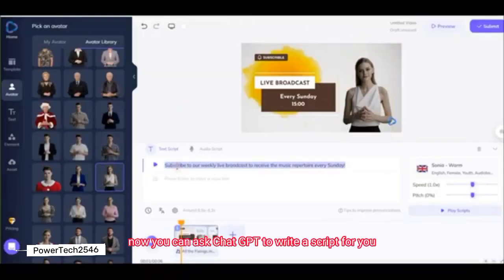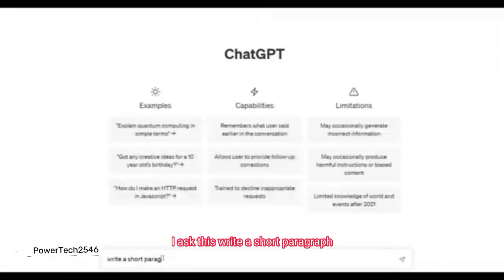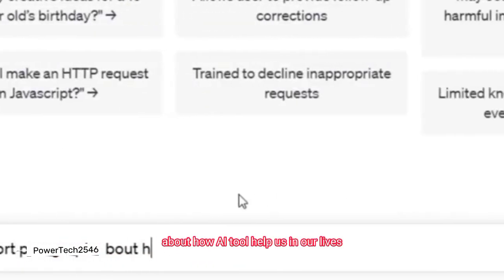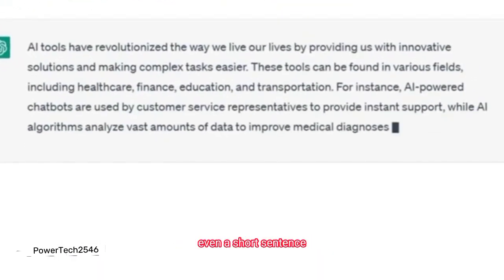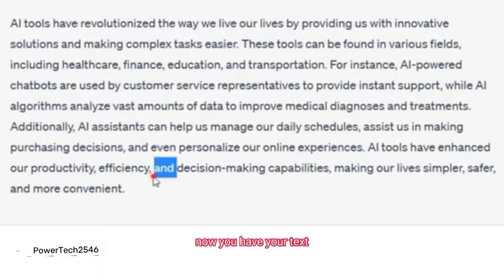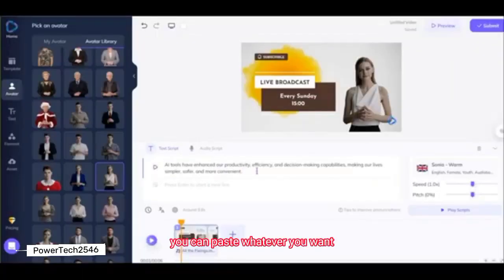You need a script now. You can ask ChatGPT to write a script for you. For example, I ask this: write a short paragraph about how AI tools help us in our lives. You can ask anything you want, even a short sentence or a complete beat script. Now you have your text. Paste your script here. I just paste a sentence. You can paste whatever you want.